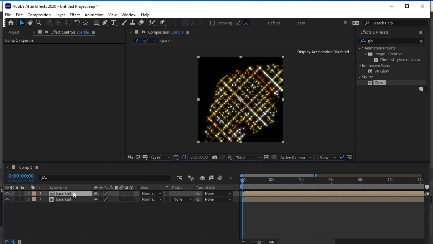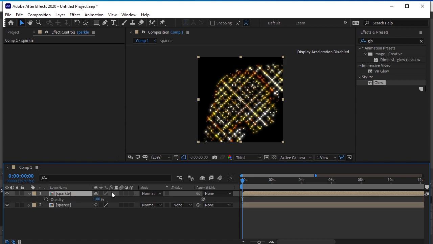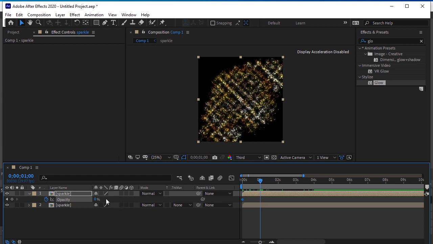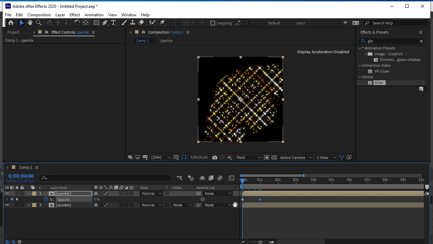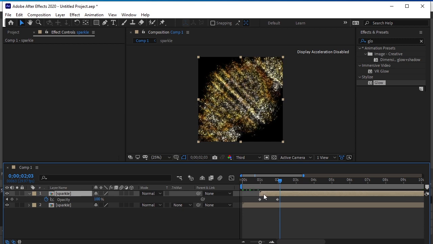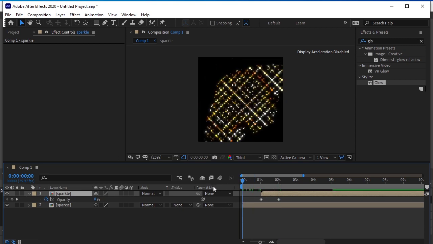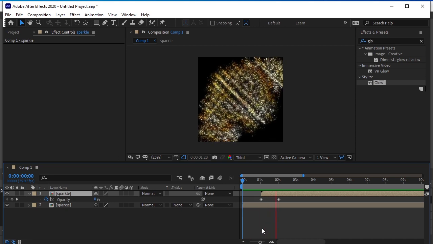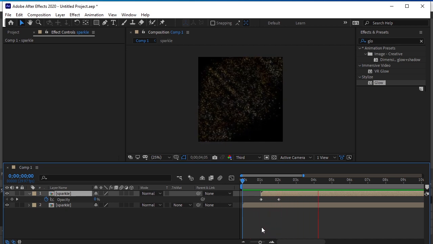With the bar on the first frame, press T on your keyboard for opacity. Make the opacity 0%. Now move the bar to the 1-second frame and make the opacity 100%. Okay. Move this layer to 1 second. Let's see the effect. Perfect.